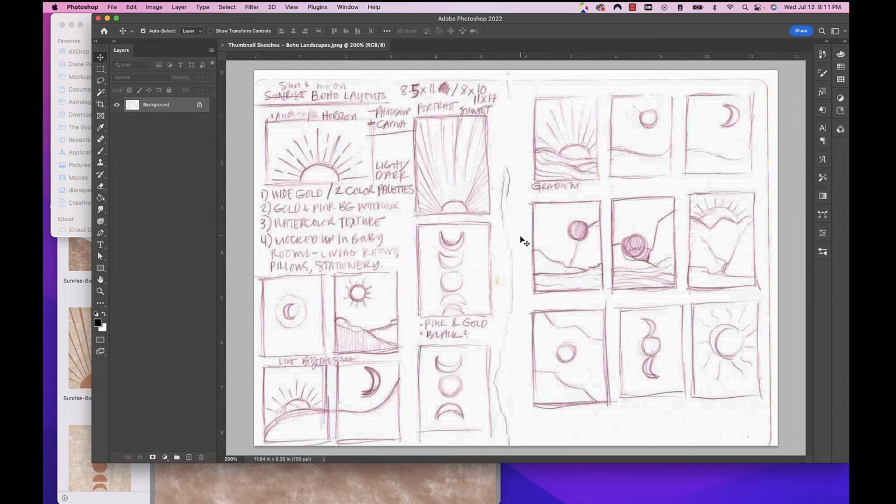Because I've been creating products for the past 6 years now for my shop, I also think about what kind of mock-ups I would put this on so that it can appeal to people who can find my products useful. So some of the things that I have written down here as sketches are the size. This actual product is 8.5 by 11.